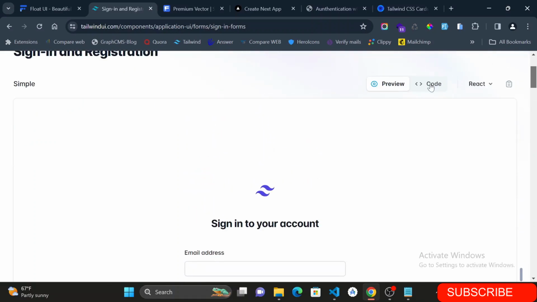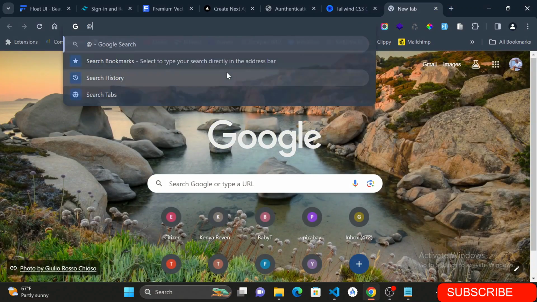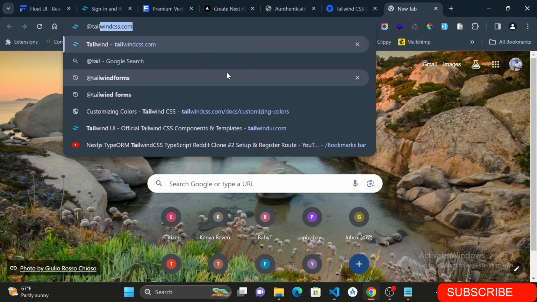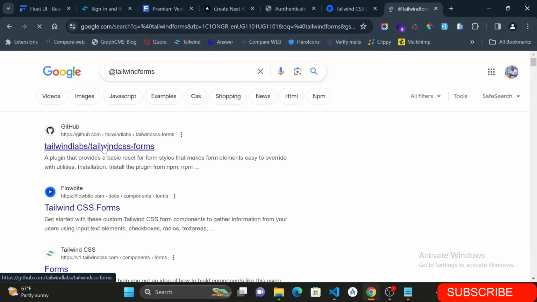Okay. So just select React here, and the first thing is that you have to use the Tailwind CSS forms plugin. We have always been using that. So just say add Tailwind forms, something like that. So this first link.